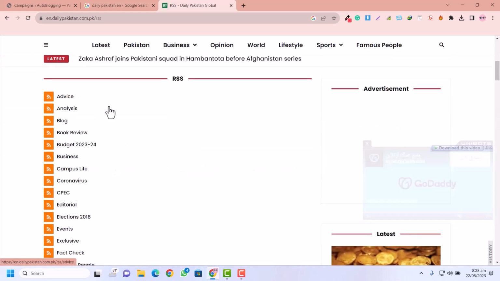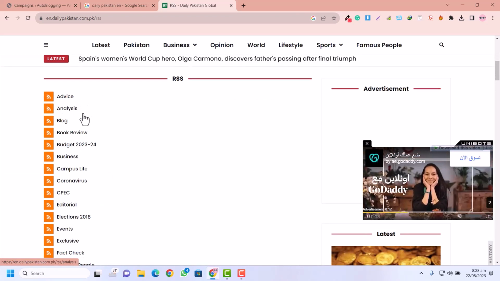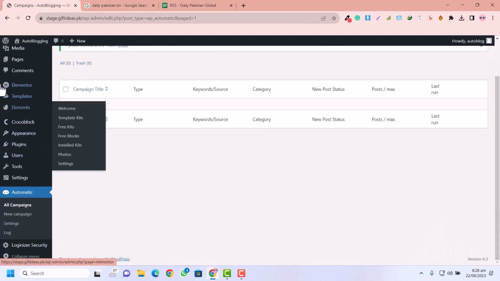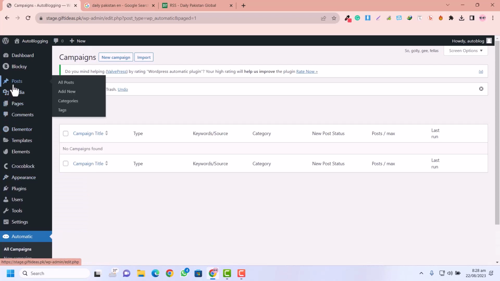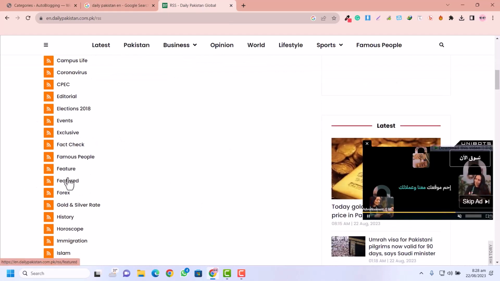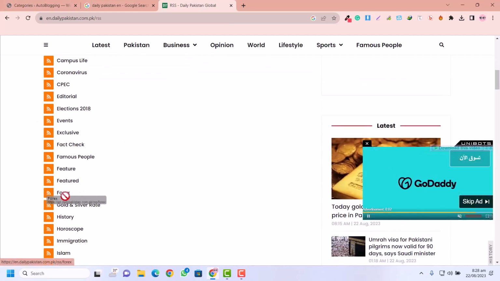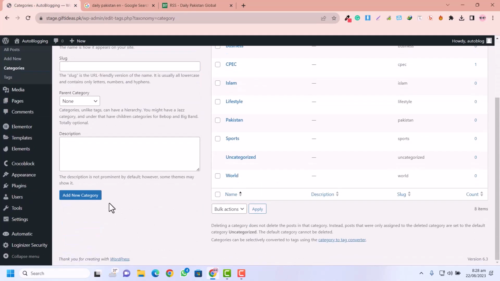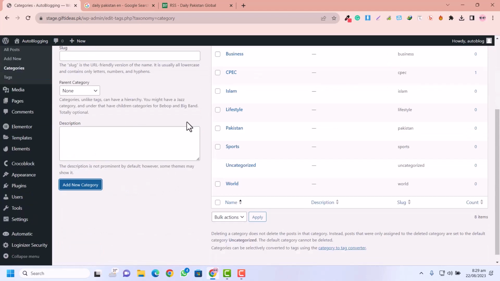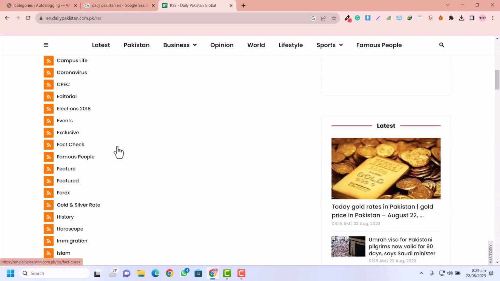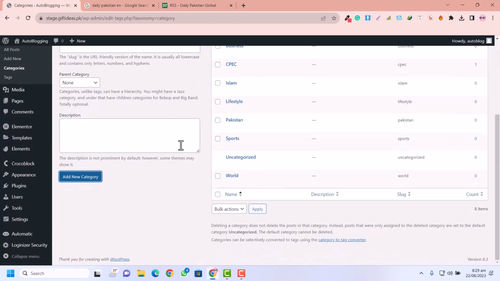Here you can see these are categories of the RSS: advice, analysis, blog, book news, businesses, campus life, and so on. In the posts and categories here, I have added some categories, but I would like to add some more to show you. For example, forex is a category in the RSS, so I am going to create a category called forex. Like that you are going to add all of these categories in your product categories, because these are categories of the RSS.